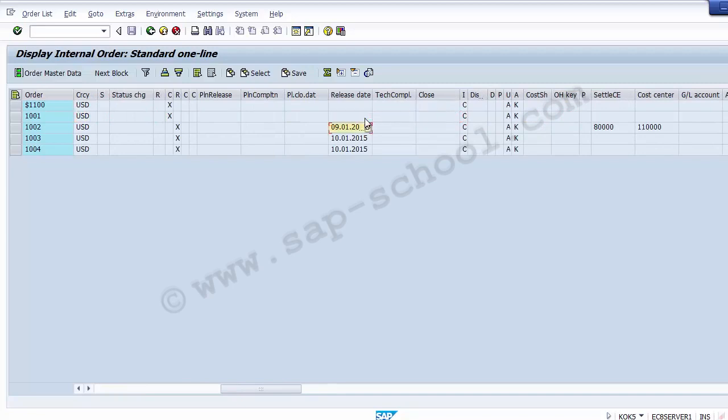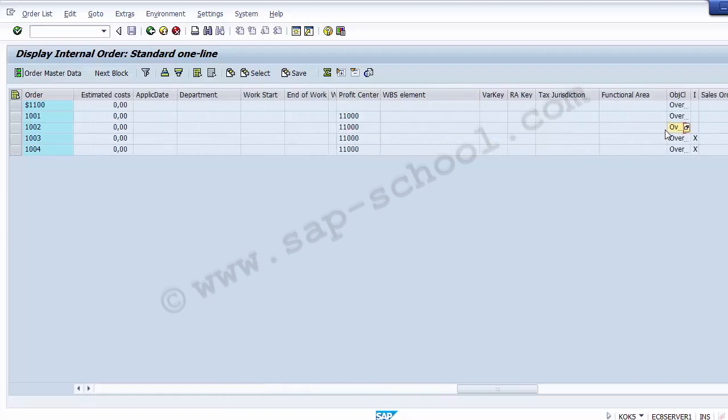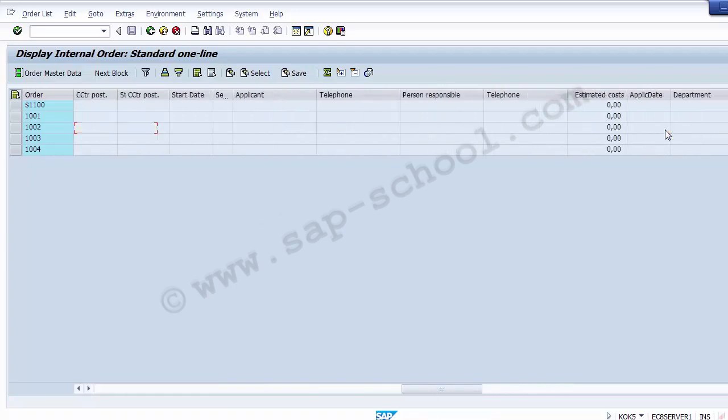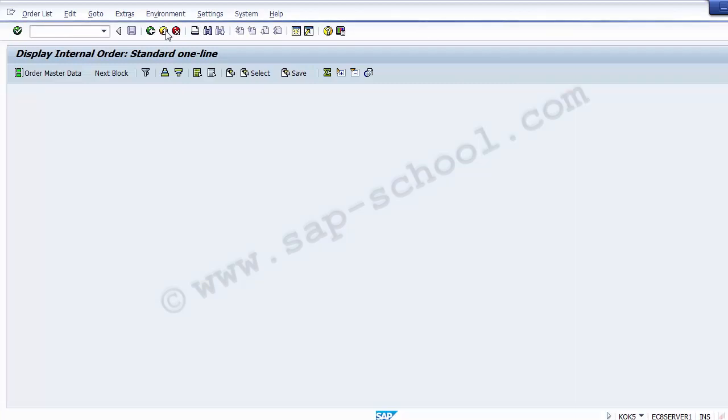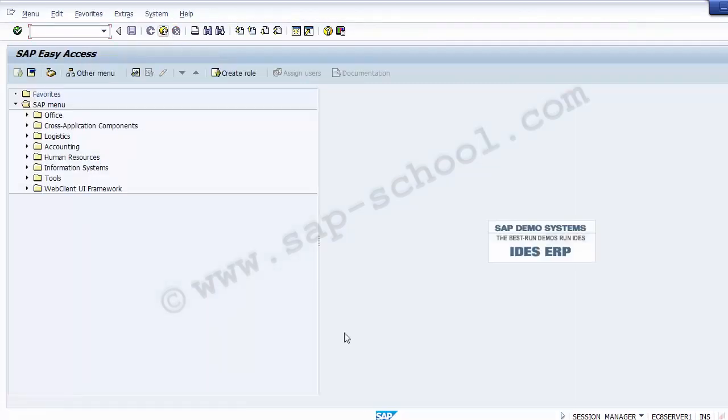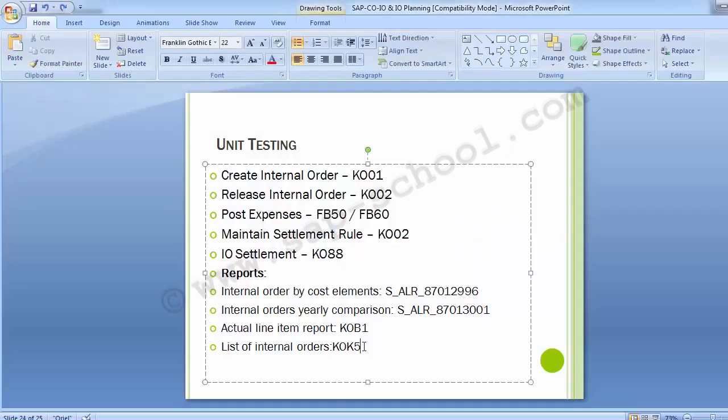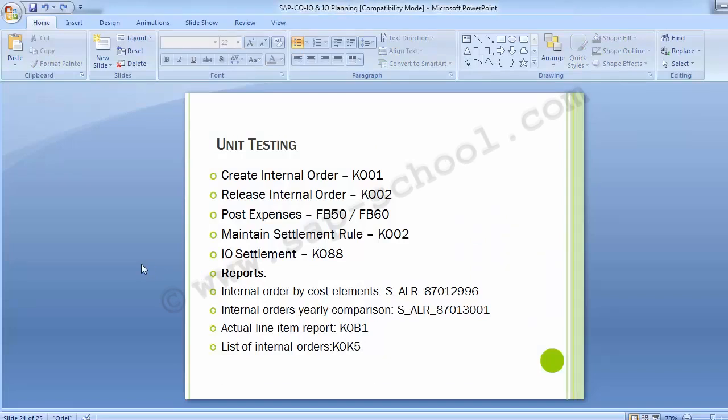You will even find the release date when the internal order was released for transaction posting, and you can see the settlement has also been reflected on the screen. Settlement and the cost center have been mentioned. So these are the different master data details which can be extracted with the report KOK5. So this is all about the internal order settlement.